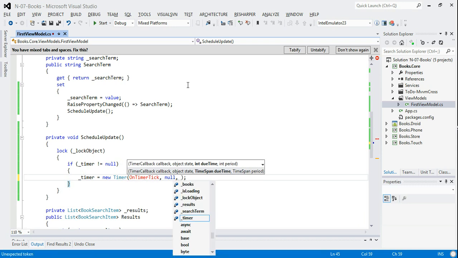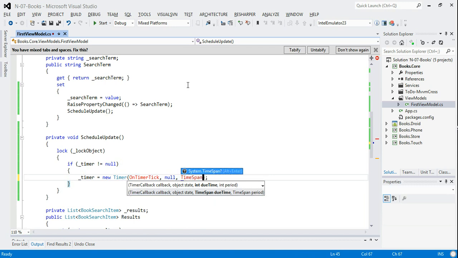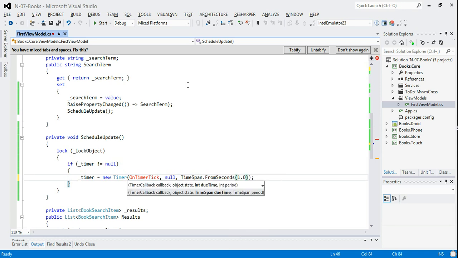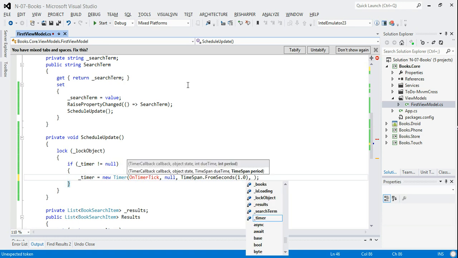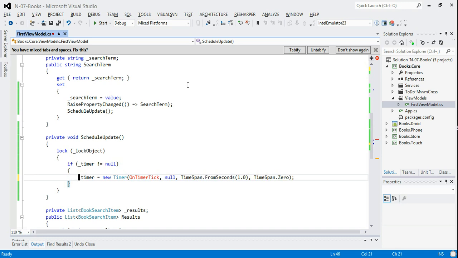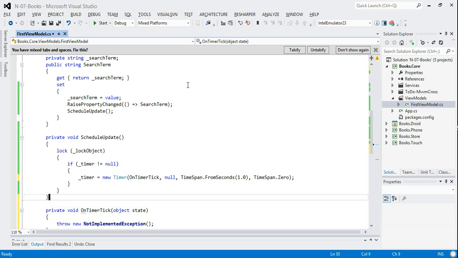Then it's asking me for the time span for when it's going to be due and the time span for its period. For this I'm just going to do TimeSpan.FromSeconds, oops, again I need to pull it in. It's just going to tick once a second because that's plenty for most typing. And the period, I'll leave as 0, which I believe means it won't get called twice, but we're going to delete it anyway, so that's okay. And I'll create the method on timer tick, that's it.